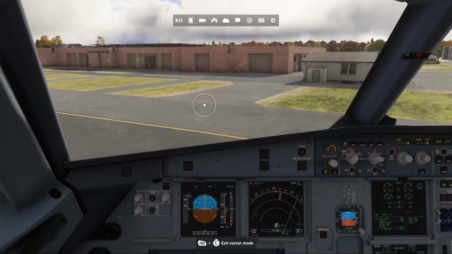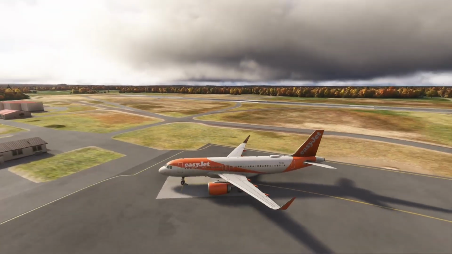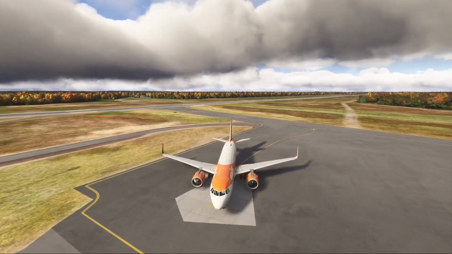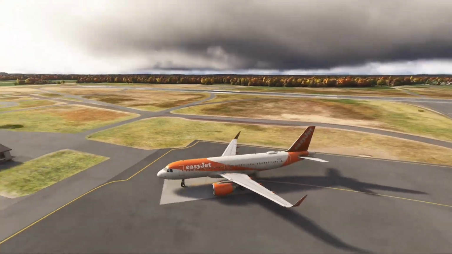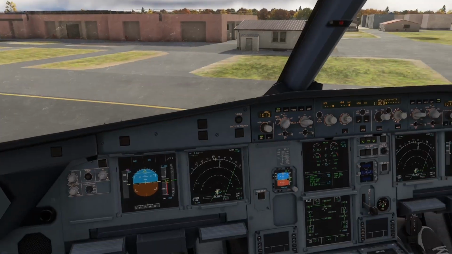So we do have quite a small airport here that we're flying out of in Sweden. Yeah, we have a small taxiway. It's going to be a nice little flight here, Sweden to Denmark. Pretty sure it's Denmark and not Norway.